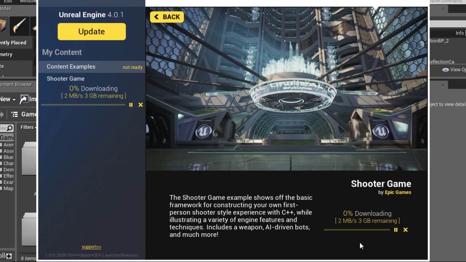So I'll click on download. Again, this is a free download, so just download it. It's a pretty big file. In this case, it says it's 3 gigabytes, so it's going to take a few minutes here to download. So the idea is just to download these examples, then open them up with the project browser window, and check them out, see what you can learn from them.